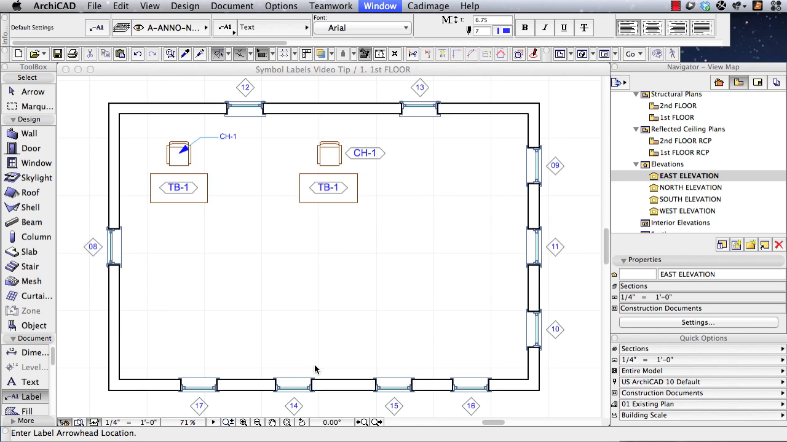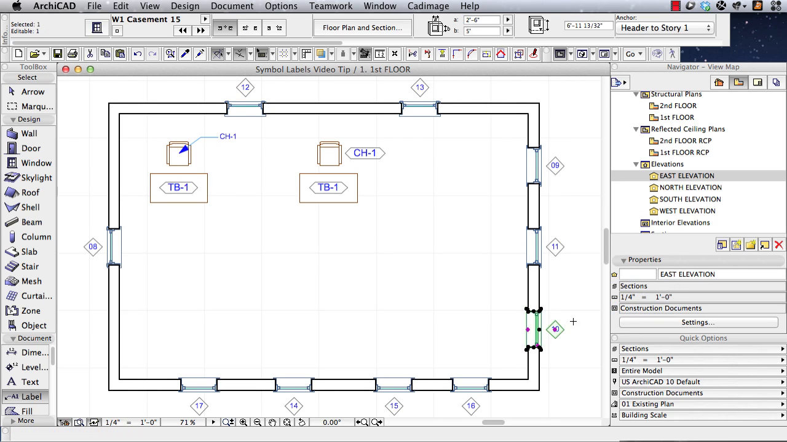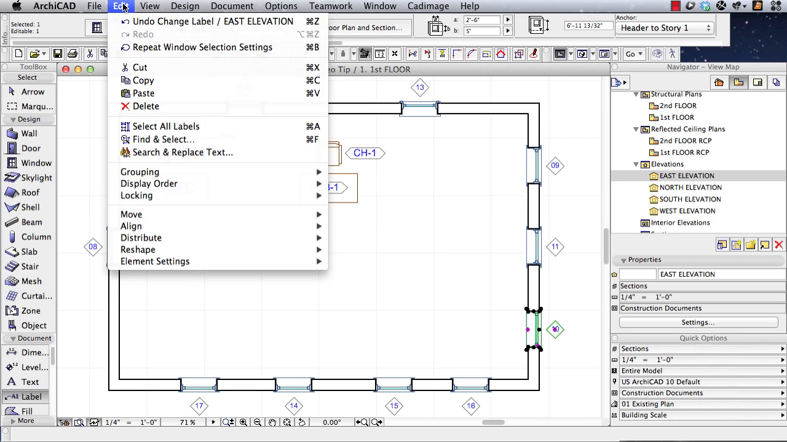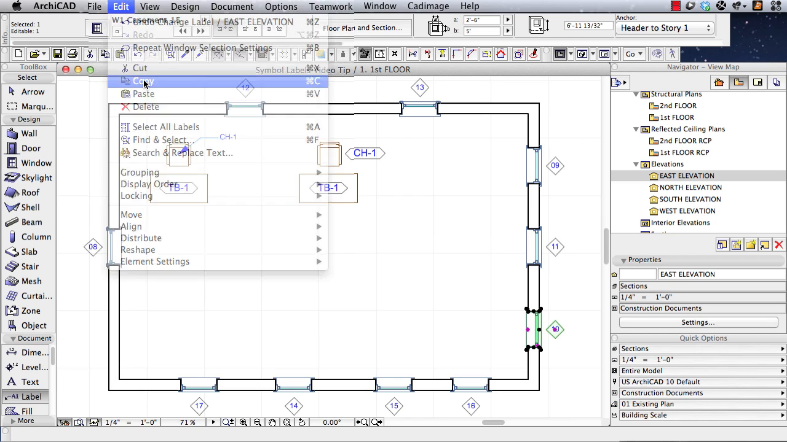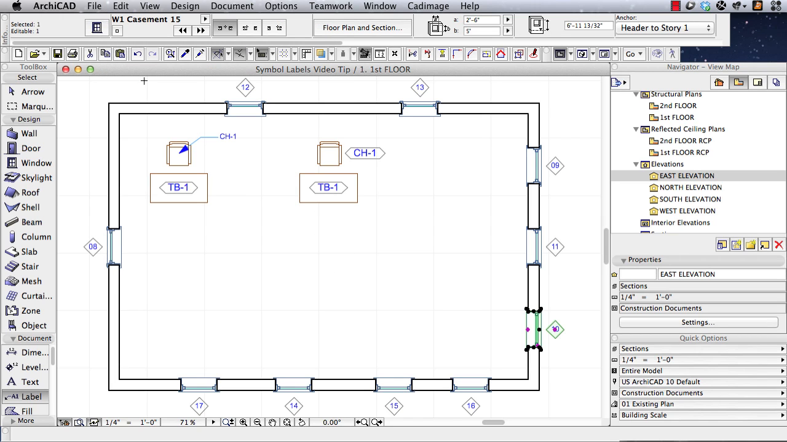Let's go back to the plan, and let me copy this. Now, when I select the dimension marker here, it also selects the window, and if I try to copy it using the edit copy command, it will give a little warning sound saying it has not copied. It is not able to copy a window. You can copy a wall with a window in it, but you can't copy the window.